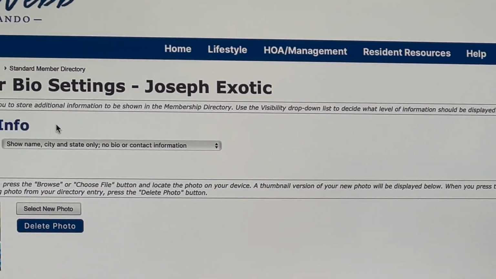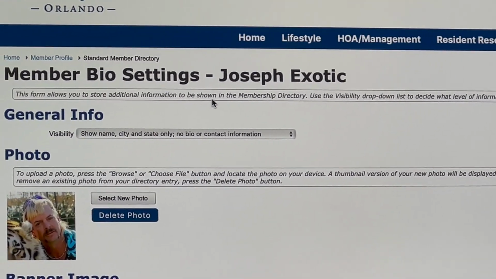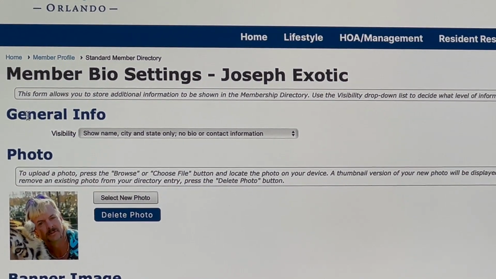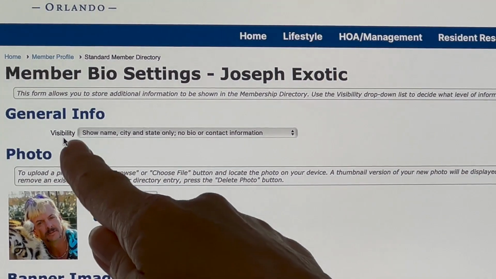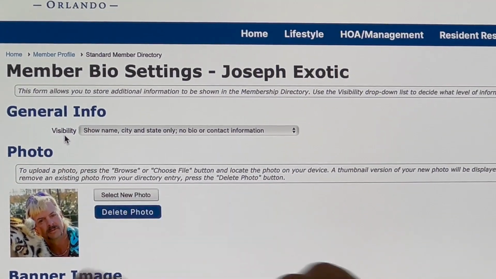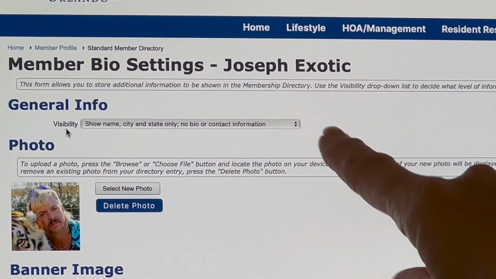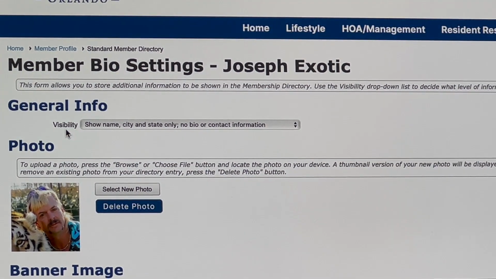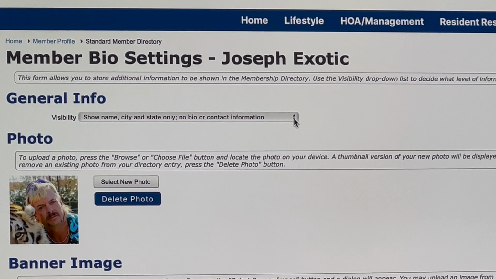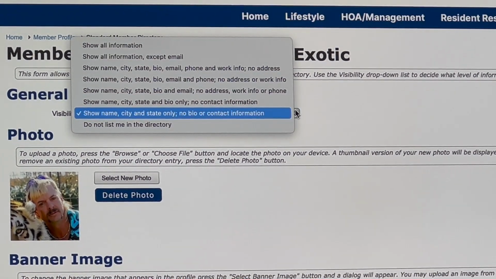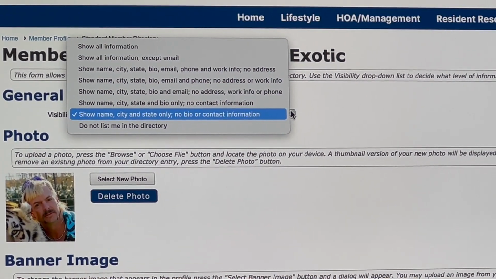But when you go into this particular little block, you're going to see general information, and there's the word again, visibility. Right there, general info, visibility. And over here, you've got this real long explanation that they're just showing your name, your city and state. There's not going to be any contact information, which is, to me, the most important thing. I want to know how to get a hold of you people.